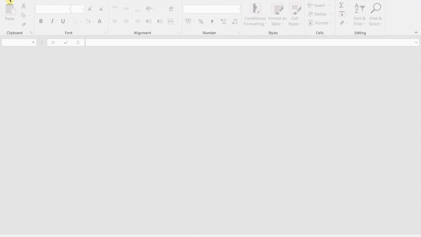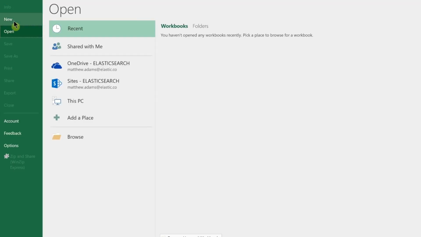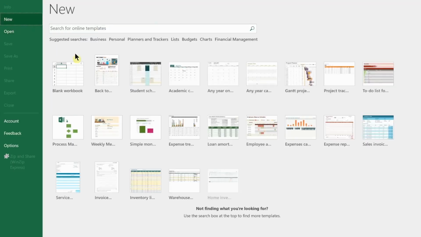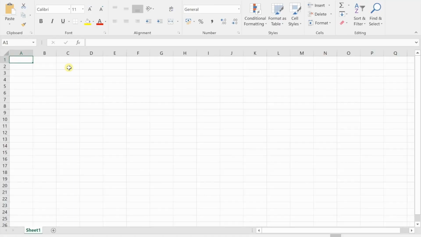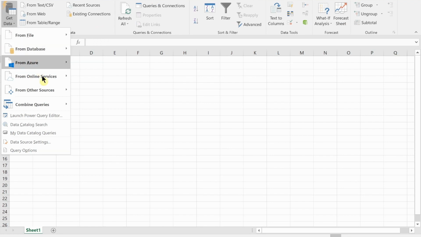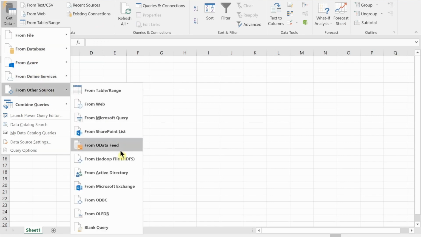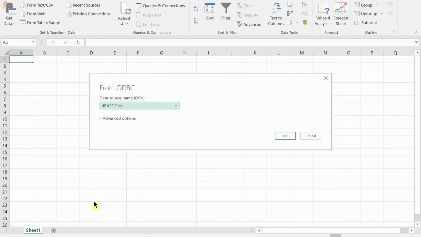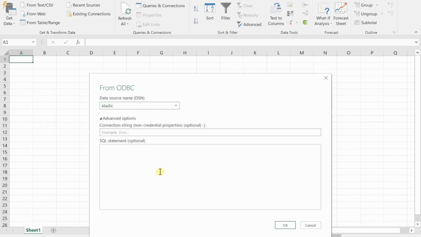So I'm going to create a new worksheet. And I'm going to go to Data and get new data. And if you go to Other Sources and ODBC, you should now be able to select Elastic. And then you can add the SQL that you need to select the correct data.